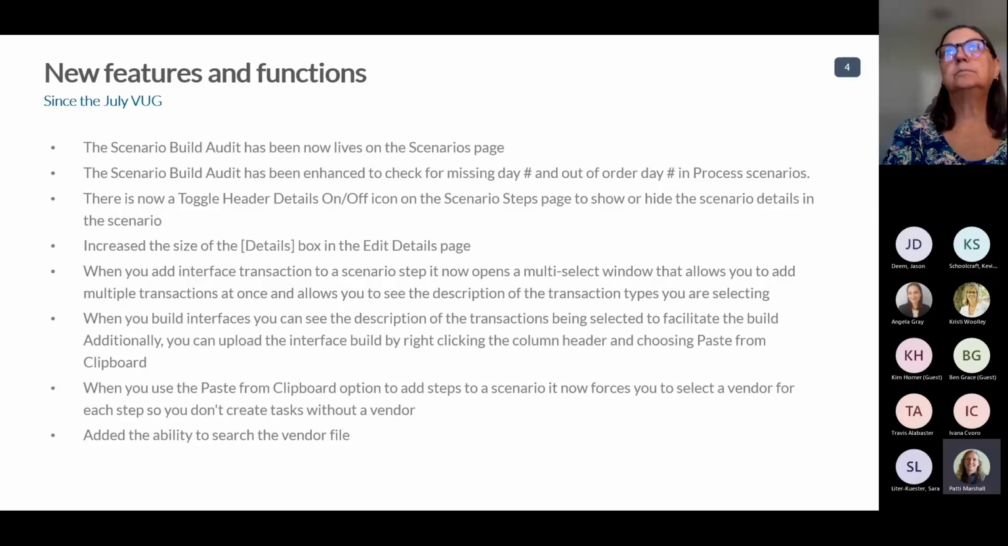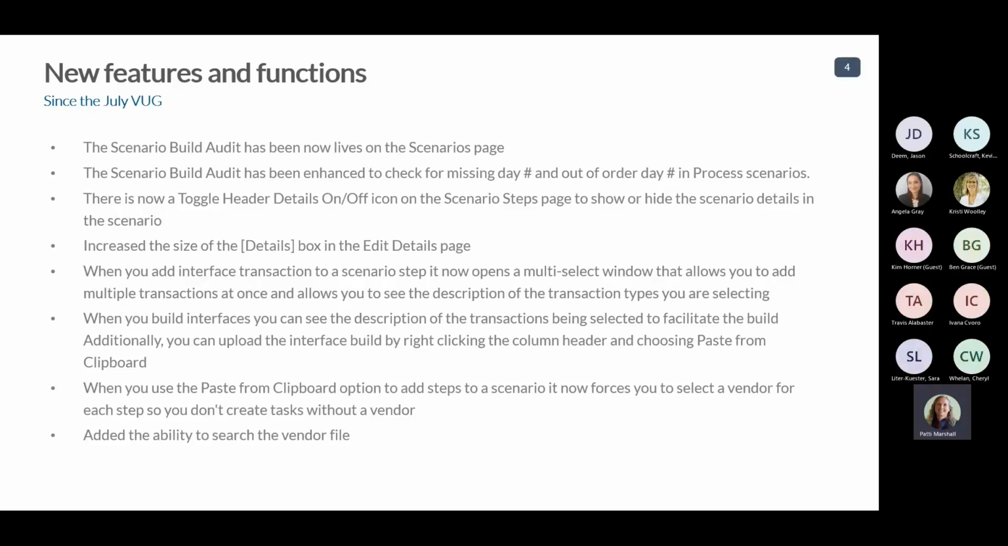That top requested feature for TransIT testing, the ability to toggle the header details on and off inside the scenario steps page, is now available. The details box, so where you put details in, the box was quite small and a lot of you cut and paste a huge amount of text into those details. So we've increased the box to make it easier for you to do that cutting and pasting.